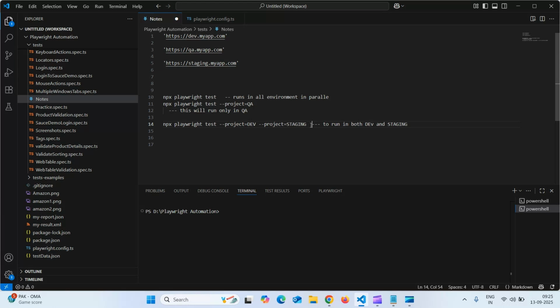Okay, so I hope you understood the concept. Okay, so this is how we usually work with multiple environments. Okay, so sorry I cannot show you actually how it works, but this is how it works in practice.